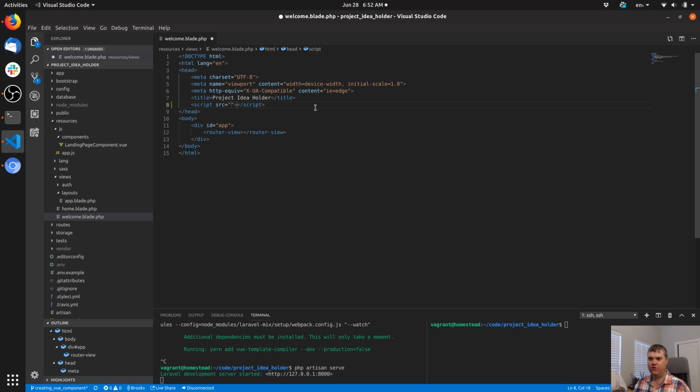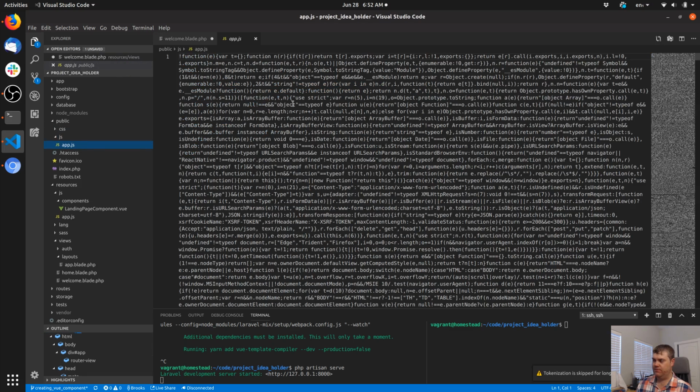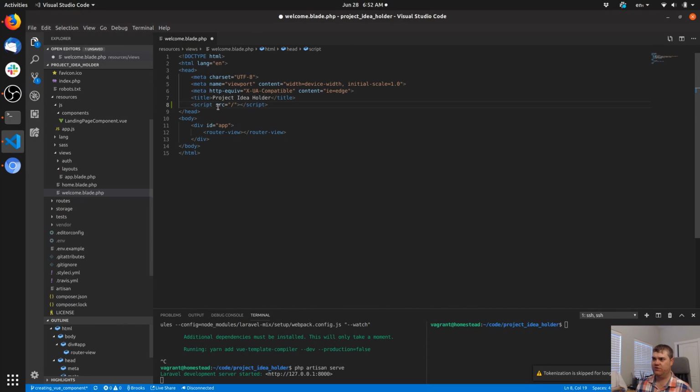Okay, so for source, what is going to happen is it's going to compile and put into public here. So in the JS and app. So where's Vue? Oh, this is everything. So it's going to compile Vue together too. Okay, so /js/app.js.